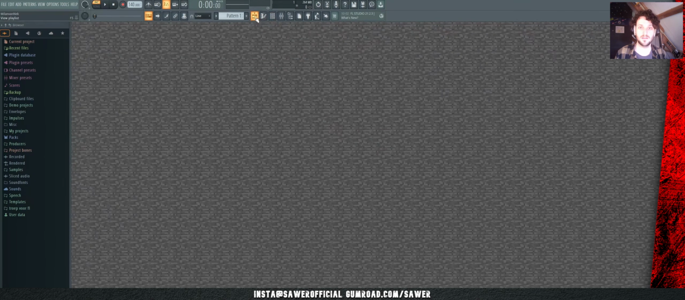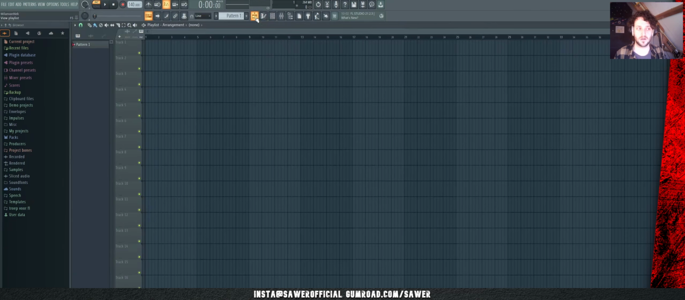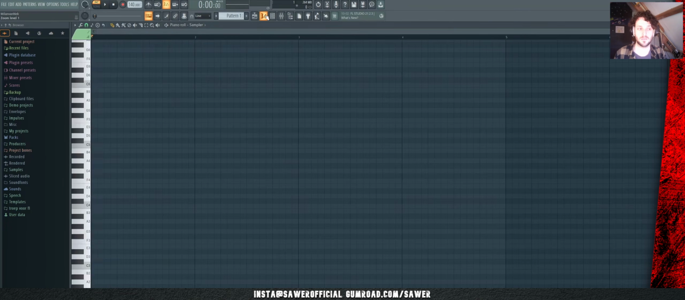So we got quite a number of windows we should show you first. This first thing is our playlist. This is where you can actually build your song. Later when you start to make different parts for your song, in this you could potentially arrange them into a full song. The second window is a piano roll.